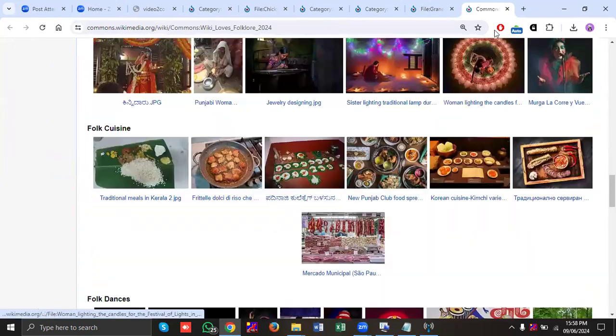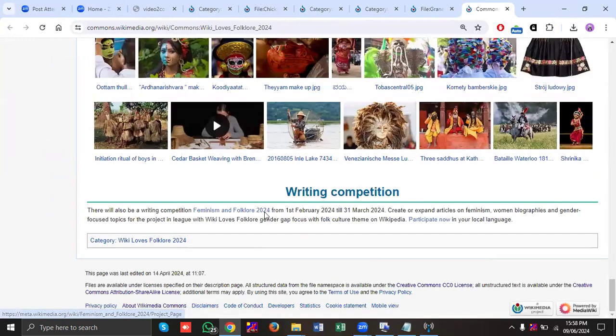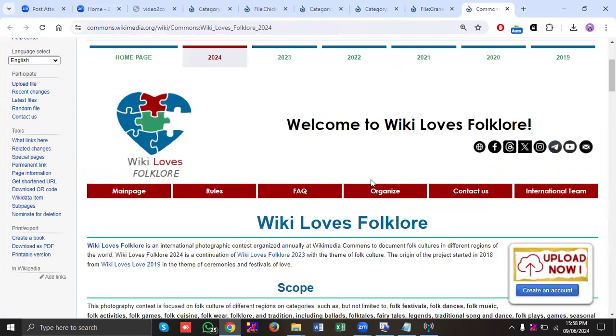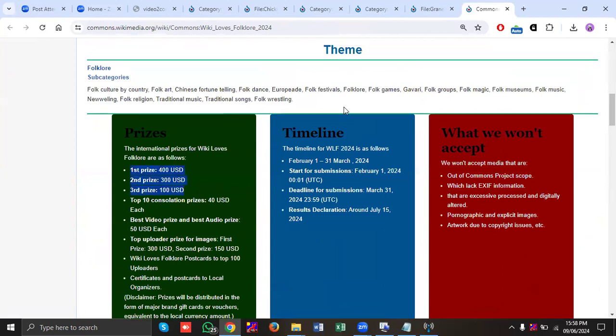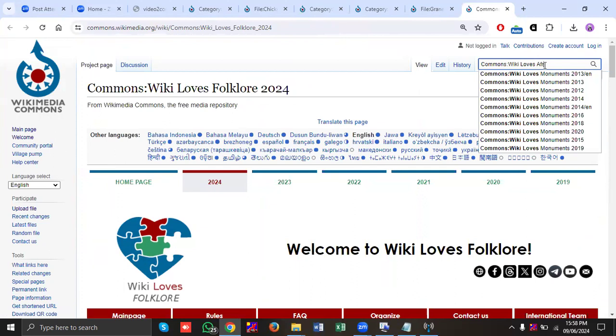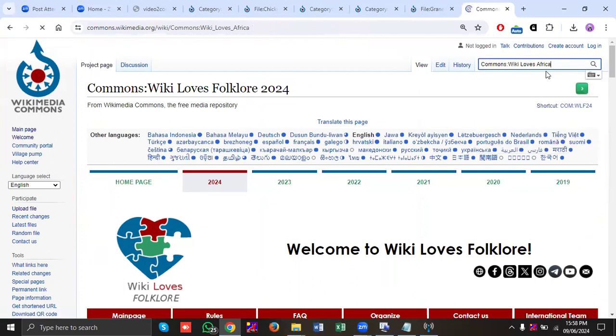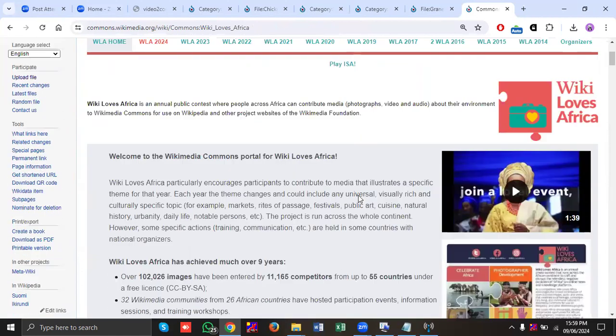Different images have been uploaded, and there are usually prizes for these different competitions. So sometimes even when you take images, there's always that. Now, like this one, the first prize, you're taking 400 US dollars. Others are going to be different prizes depending on the campaign. You can also search when you say Wiki Loves, say Africa, then you can add the particular year since it is an annual competition, so that you'll be looking for that competition.